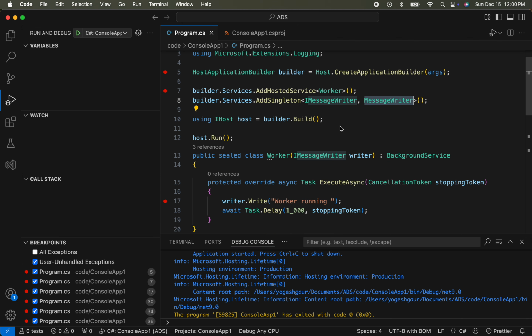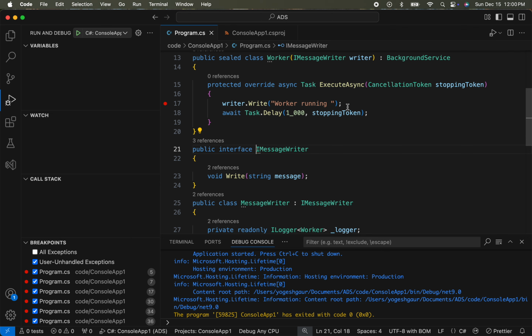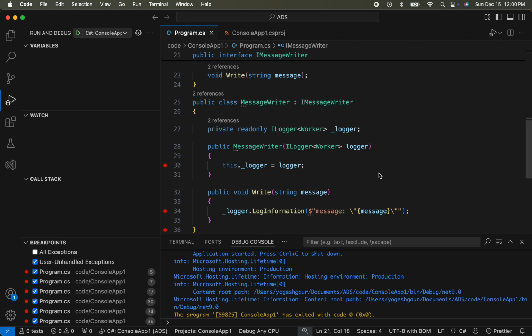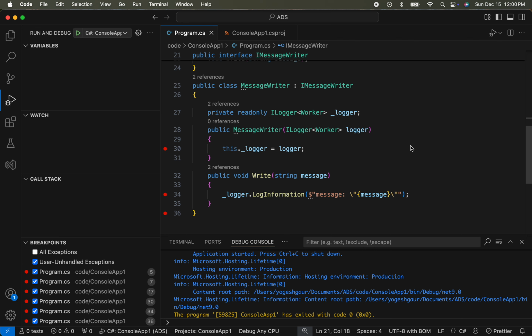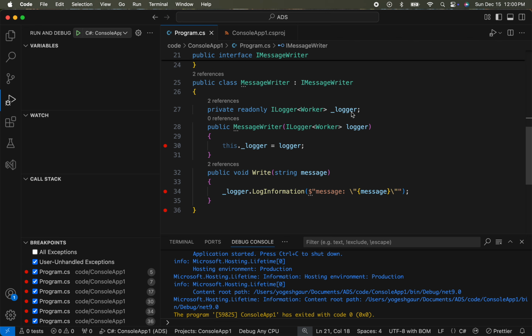Just to explain a little bit, the IMessageWriter is very simple. It basically just has a Write method which takes a string. I also have an implementation for illustration purposes, and you will notice that it takes in a logger. This is a Microsoft package that can be used for logging, and it has a lot of good features.